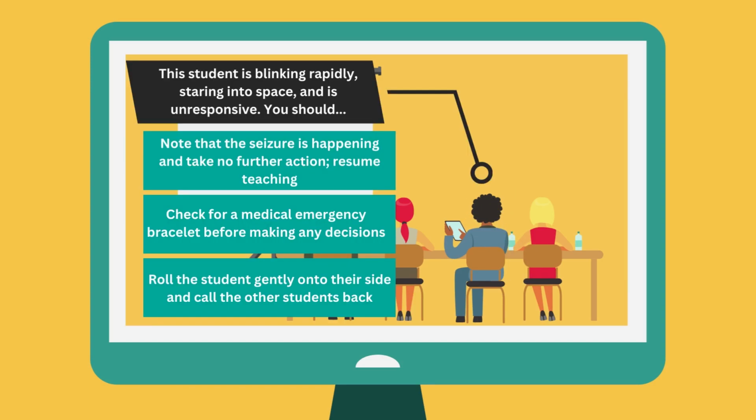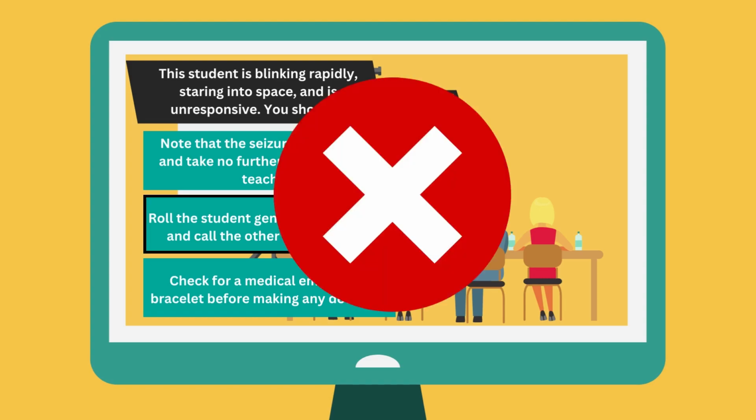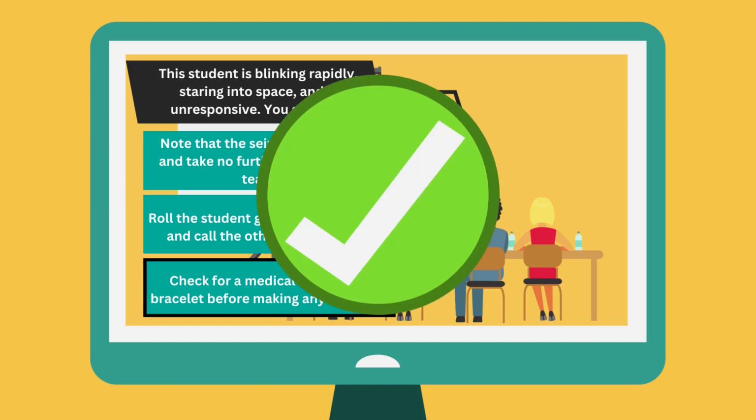Select the student, determine the type of seizure they are experiencing, and then follow the prompts on the simulation to determine what you should do next. If you make a mistake, you can try again. It is better to make mistakes now than later. You have unlimited attempts to complete the simulation.